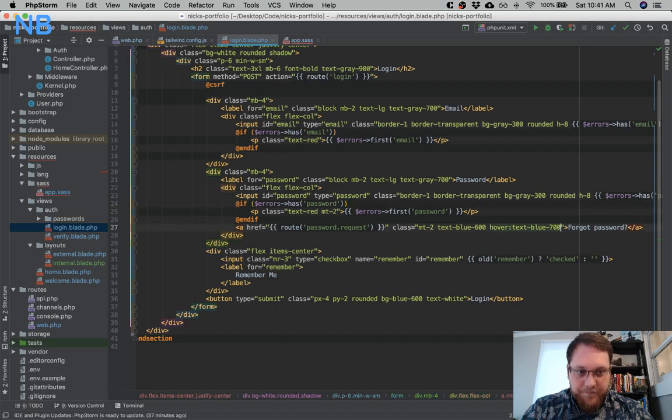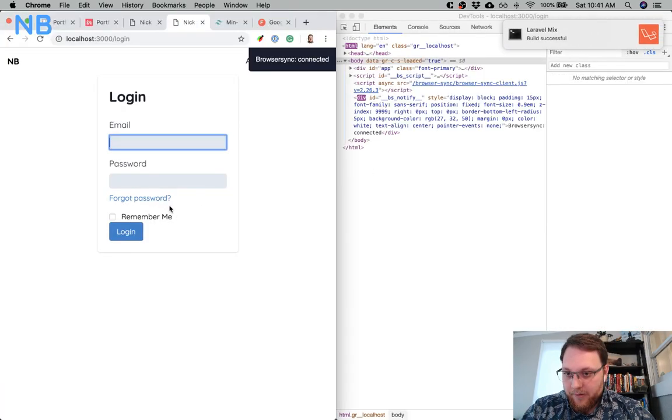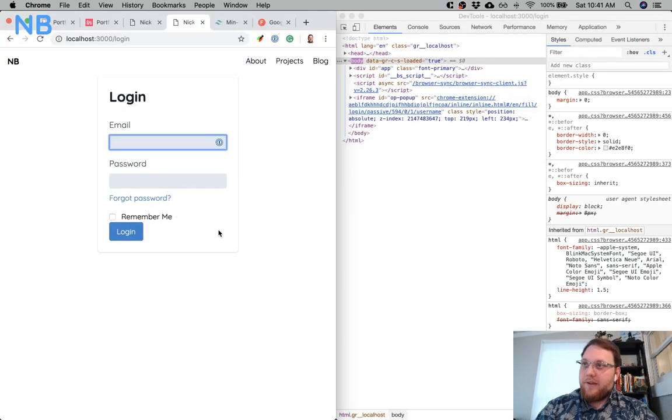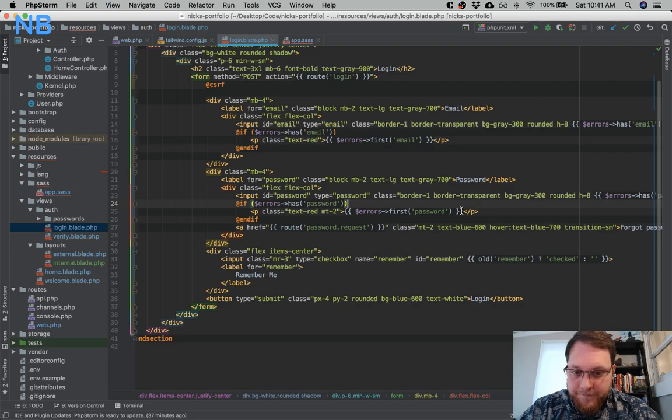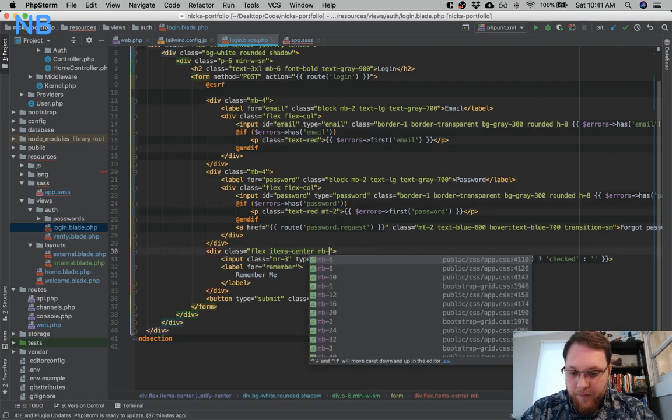Where do we go? There we go. Little details, so that makes this just a little smoother as opposed to this really jarring hover effect. So just something nice. Cool. And then what else do we have here? This remember me section. So we'll throw MB4 on that.